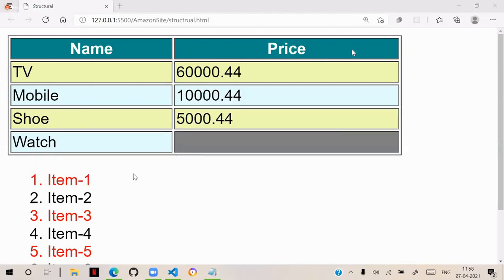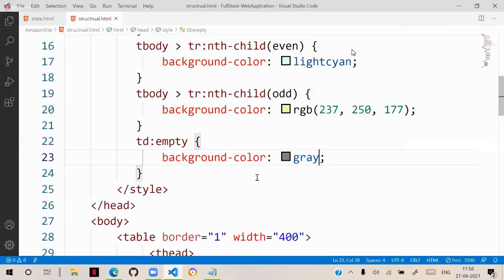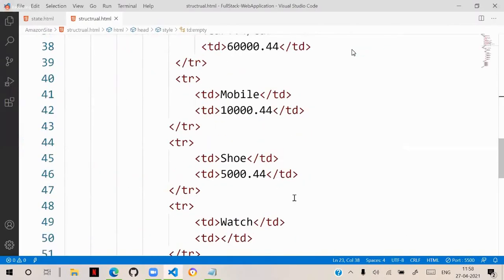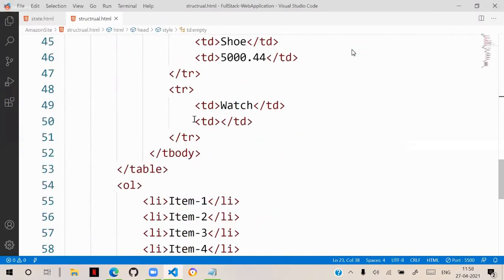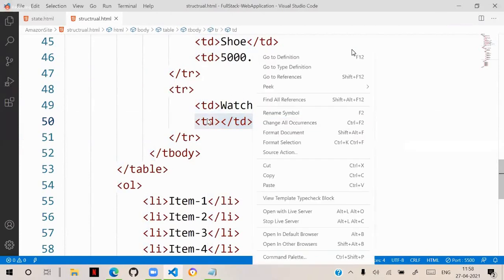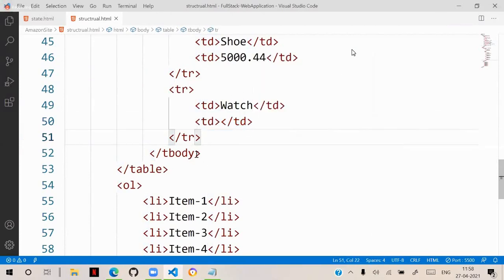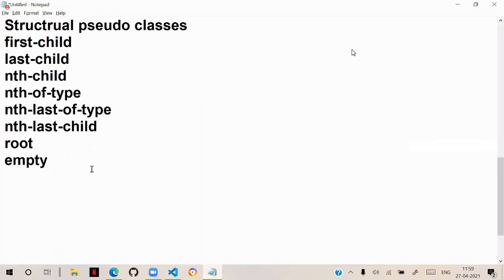Initially, remember, if you put a blank space or ampersand NBSP, it doesn't mean empty. Empty means you left it without anything, not even a space. So that is the empty selector. That is how we have to configure. These all come under structural selectors, structural pseudo classes.